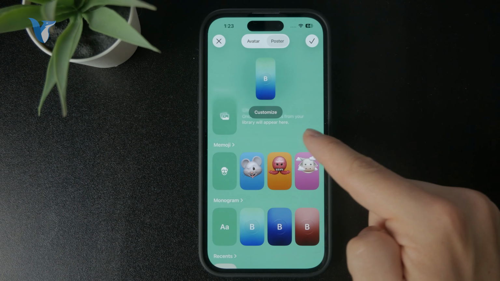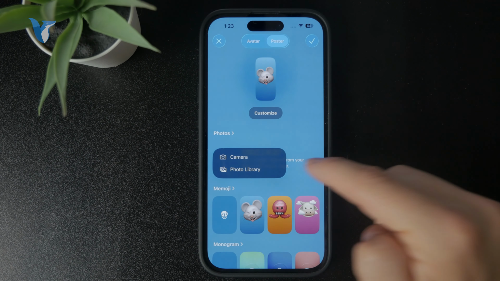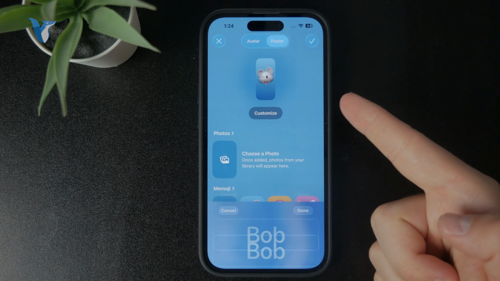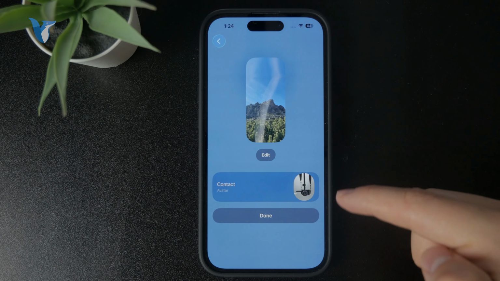So there are more ways how you can make it work, but you should note that this is the important part. And the contact posters are set up for every single contact. So you have to go through it one by one, and that is how you can manage that.